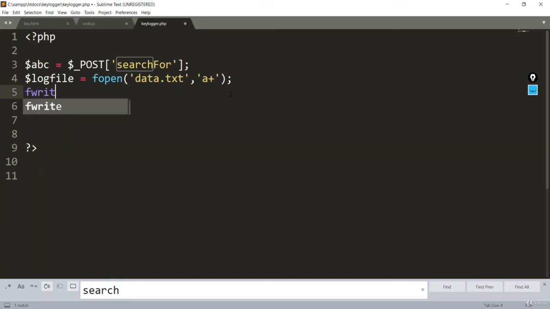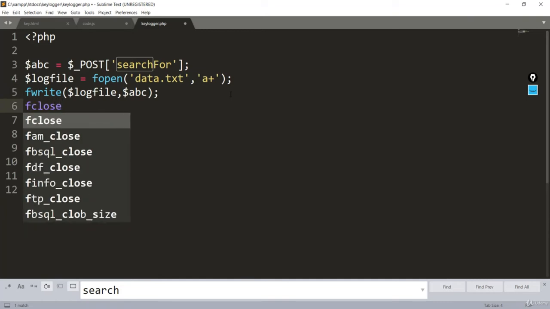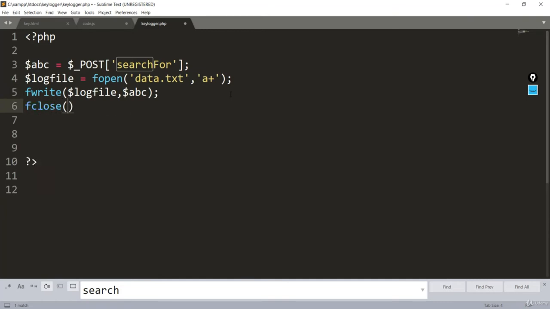We'll write that keystroke in this file with the fwrite method, which is a file handling method of PHP. We want to write to this log file the content of abc. So we are writing the content of abc into data.txt. Now after you write, you have to close that file. So we are closing the file that has been opened, which is obviously the log file.